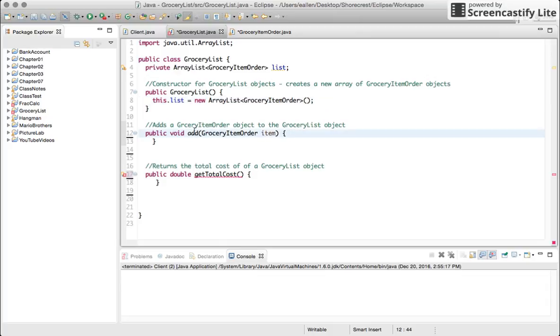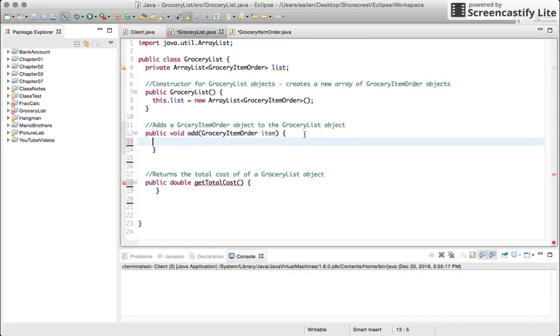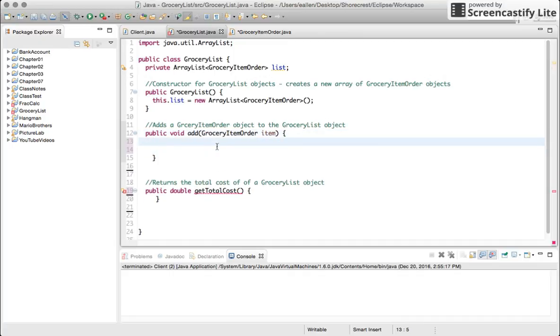So now I'm going to come down, and the next part of this assignment was to write a method that adds grocery item orders to my list. As I want to start adding these objects to my list, kind of like when you have a grocery list, I'm writing it down: I need bananas, I need cereal, I need milk. So we want to have a method that allows us to add the grocery item order objects to our list.